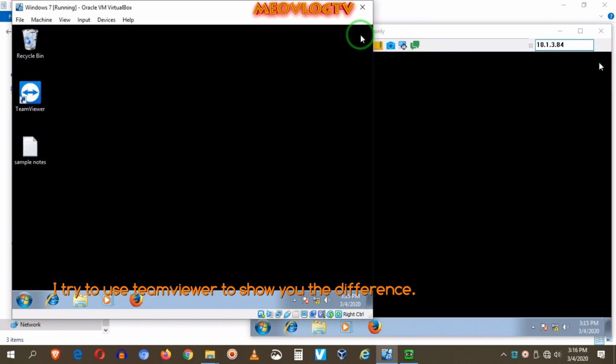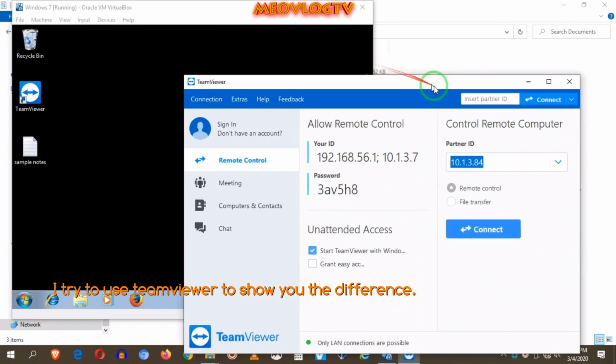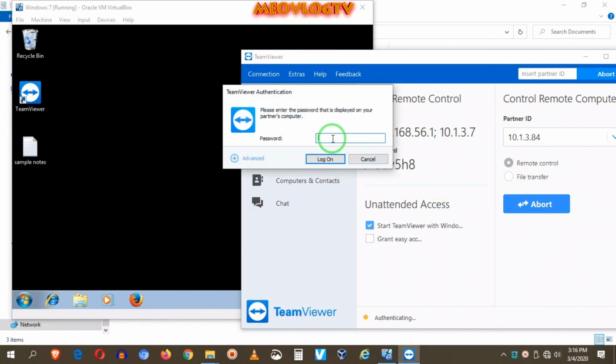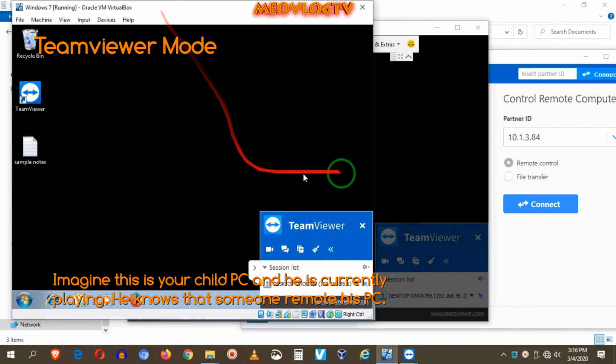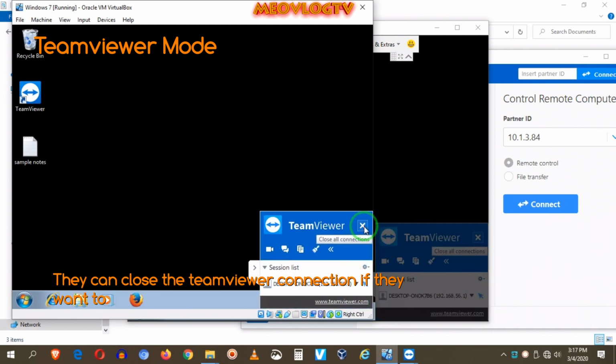I try to use TeamViewer to show you the difference. Imagine this is your child's PC and he is currently playing. He knows that someone is remotely accessing his PC. They can close the TeamViewer connection if they want to.